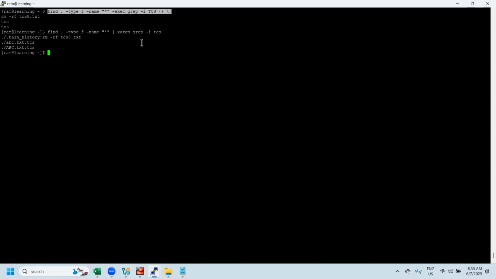There are two ways we can achieve it. The first way is by using exec, and the second way is by using xargs. xargs should be followed by the pipe symbol, and exec need not follow that.